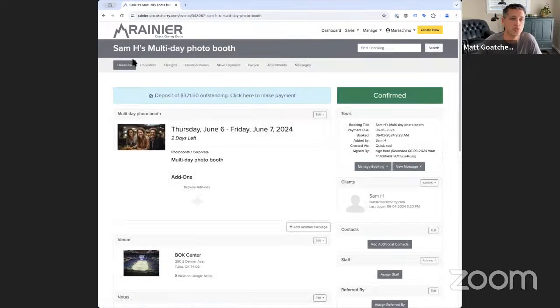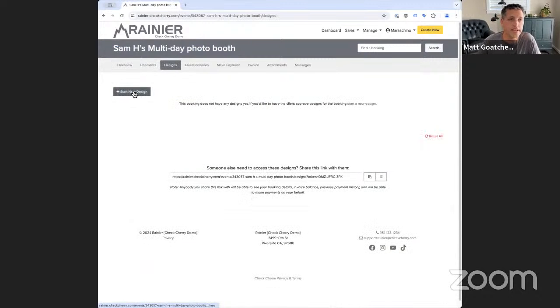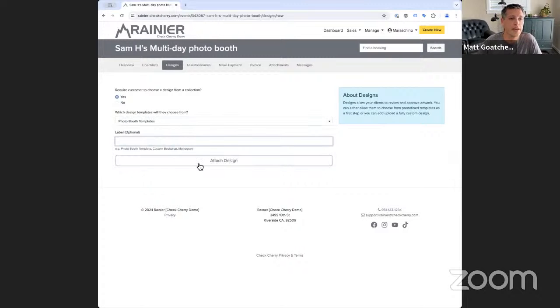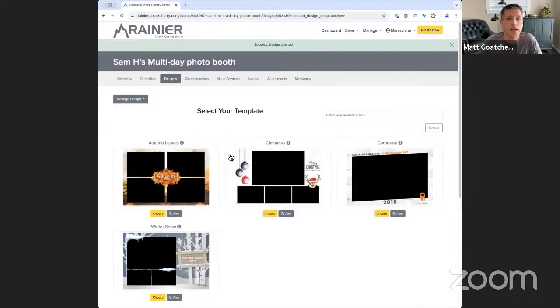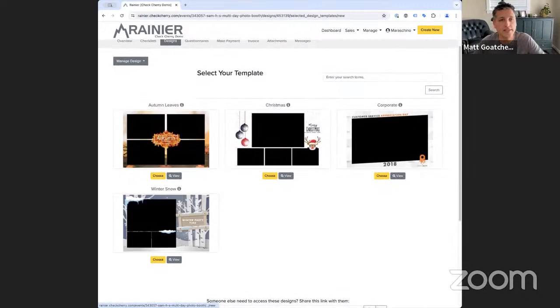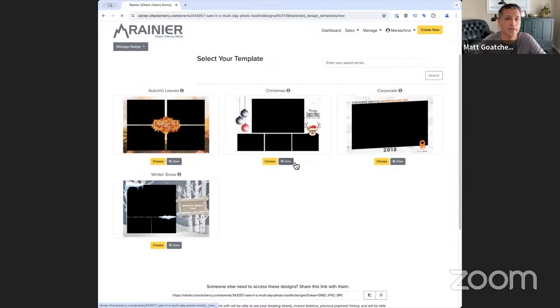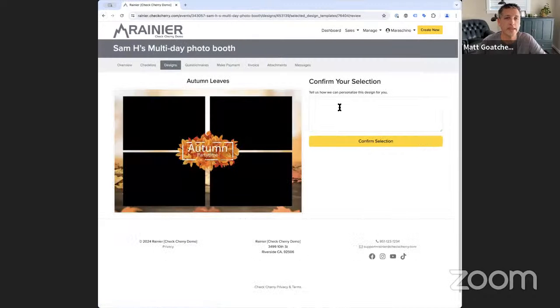So if I go back to this Sam H multi-day event and go to designs, I can add a design from here. And so now, on this question where it says, do I want the customer to choose a design from a collection, first off, now I have this PhotoBoothTemplates option to choose from. And I can just click attach design. And now my customer gets a list of templates to search through. They can see all the templates I uploaded. They can view details, and once they're ready, they can choose one.